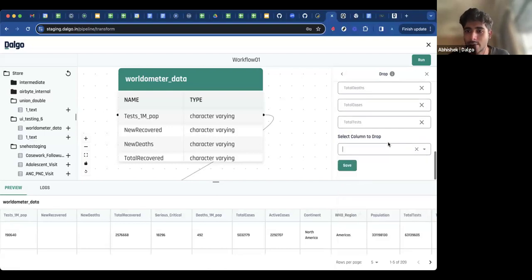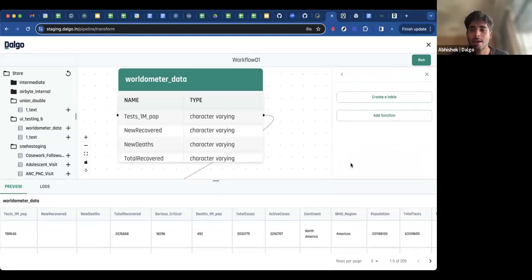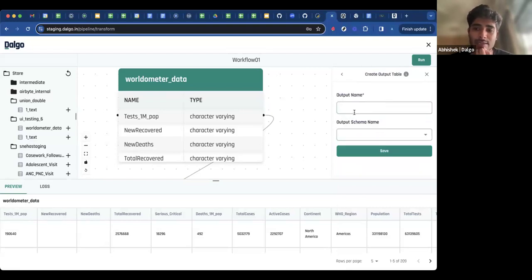Right, great. So now I have everything that I need, which is the code, the continent, the population, the country, and the active cases, right? So I hit save. And so now I've configured that function. And now what I want to do is create a table.